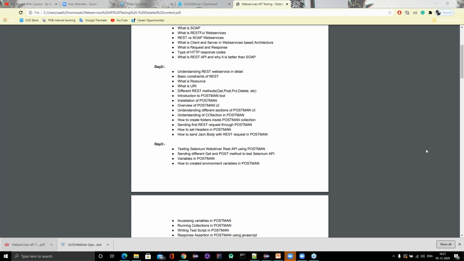Will I cover SoapUI? No, SoapUI is not part of this course. Anyway, SoapUI is generally used for SOAP and REST APIs, but instead of SoapUI, people preferably use Postman, because it is quick to set up and you can start testing immediately.